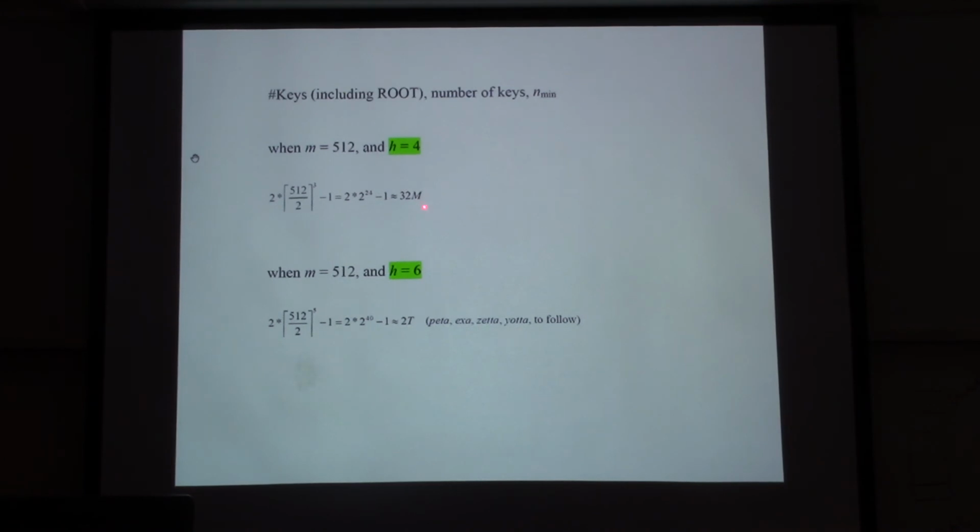When you increase the height of the tree to 6, you can now address 2 tera of records when you plug it into the formula. Tera is trillion, so 2 trillion. And we can easily get to the next levels, which is 1,000 trillion, a peta. That's our next number that we're going to be favoriting. We'll say how many petabytes our drives have, how many exabytes, zettabytes, yottabytes it has.